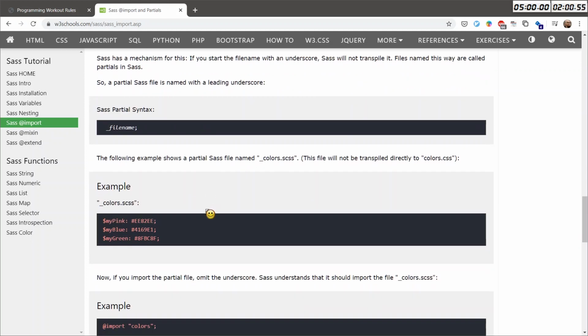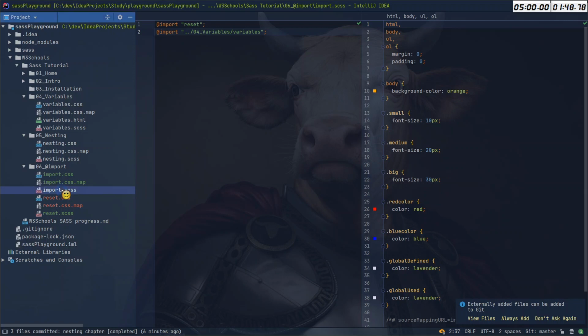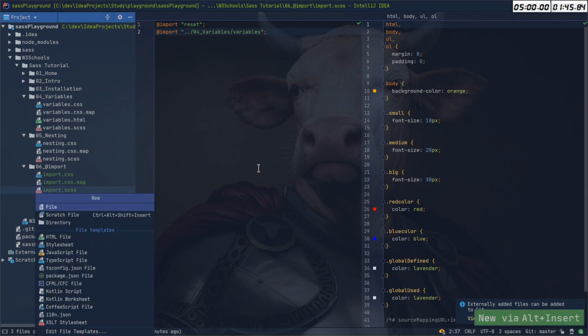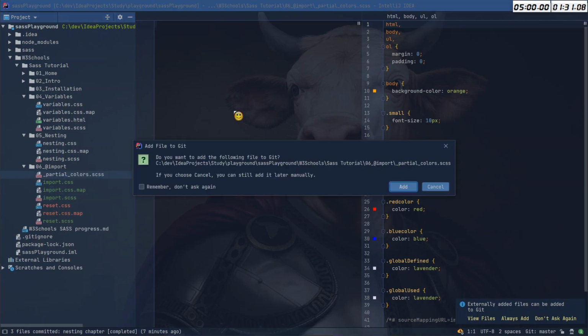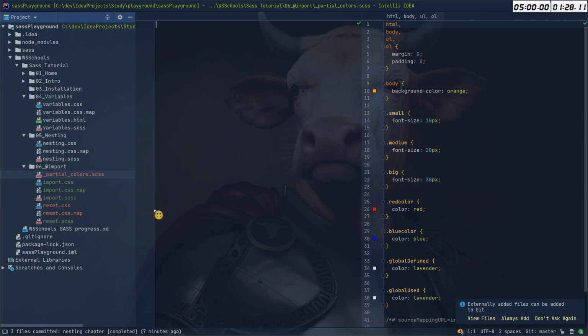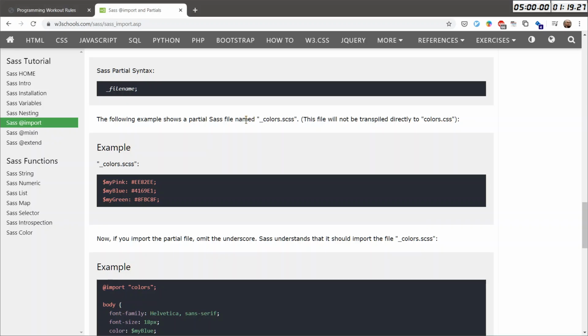Okay. The following example shows a partial named colors.scss. Okay, so we'll do that. I will create a file, and it will be called partial colors, like that, as SCSS. Yes, edit. And that should not be transpiled, right? And here we will define some colors.